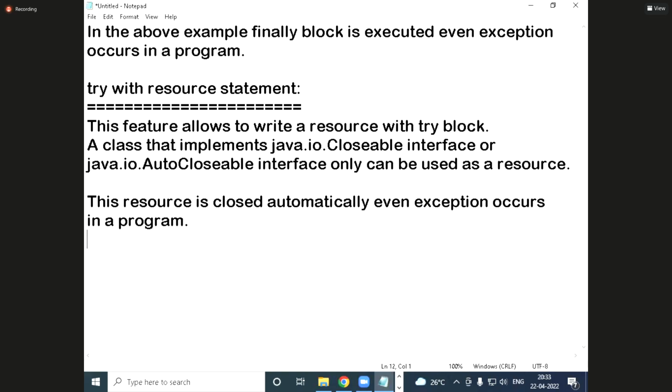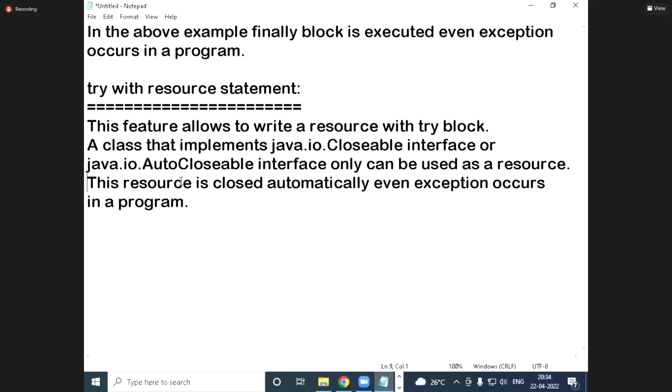This resource is closed automatically even if an exception occurs in a program. So there is no need to call the close method also. It is going to be closed.